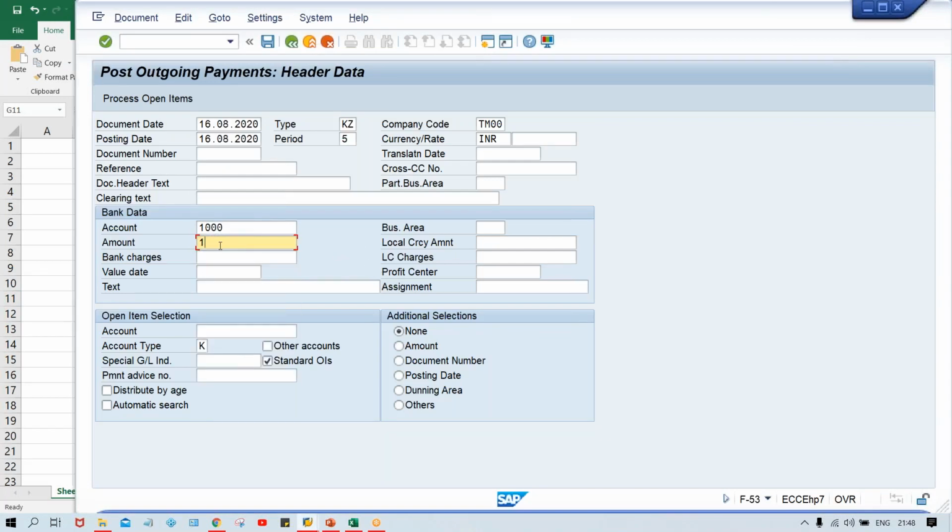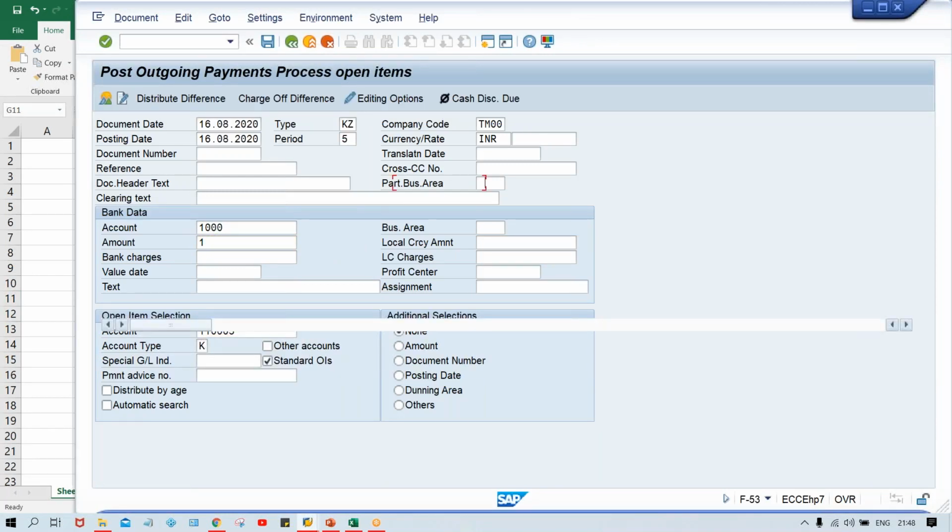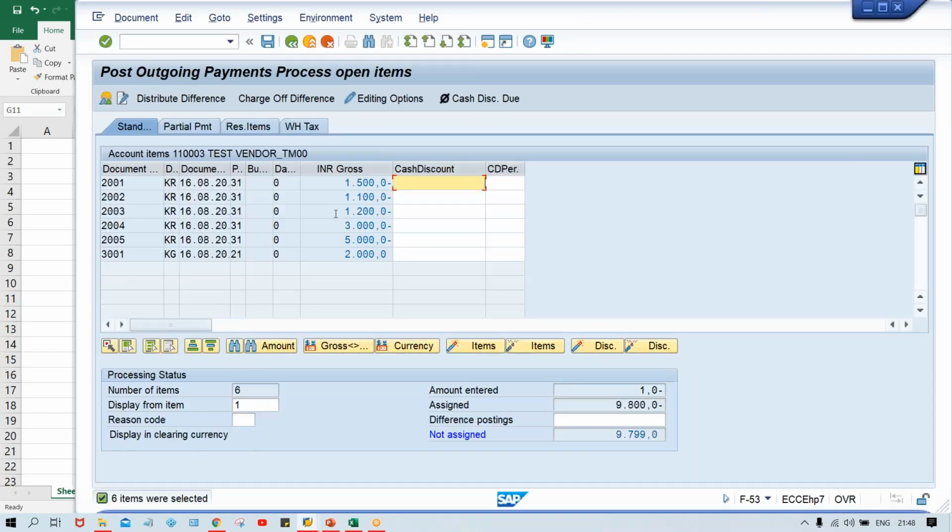It means ₹1 or $1, whatever your currency is. So one I'm going to give, and here you can give your vendor. Press enter. So look at here, guys, these many invoices are there, out of which one credit memo is also there. This credit memo got posted against this invoice. How will you come to know that this credit memo was posted against this invoice?